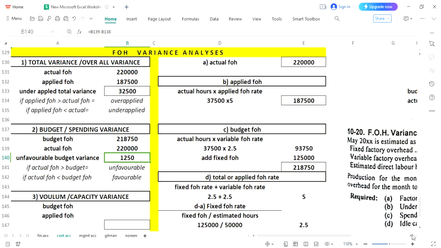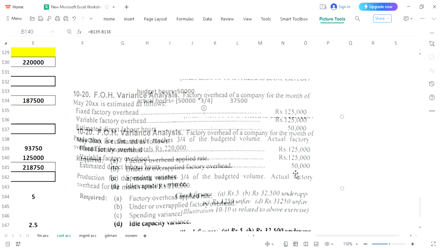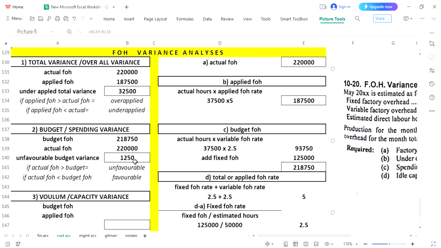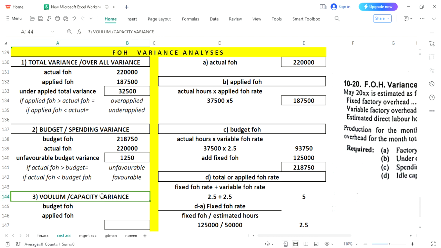Come over here. You can see C part was spending variance, and C part is here 1250 unfavorable, and what you have calculated is 1250 unfavorable. So two variances are good for us, and the third variance is capacity variance, for which what do you need? Budget FH. Come over here. In C part you have calculated your budget FH, and the answer of budget FH is written over here, highlighted, 2,18,750. Put it in front of budget, and then you need applied FH.